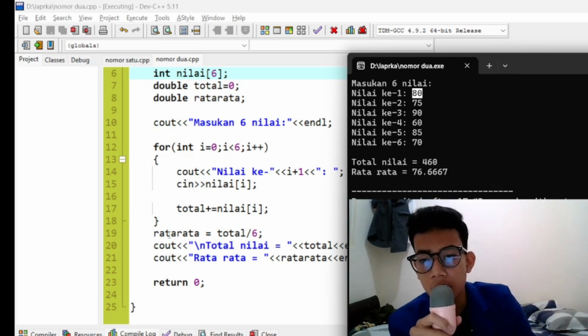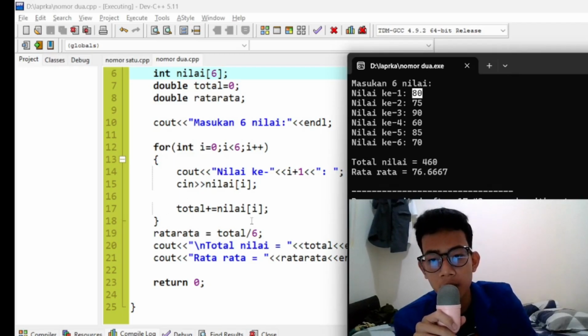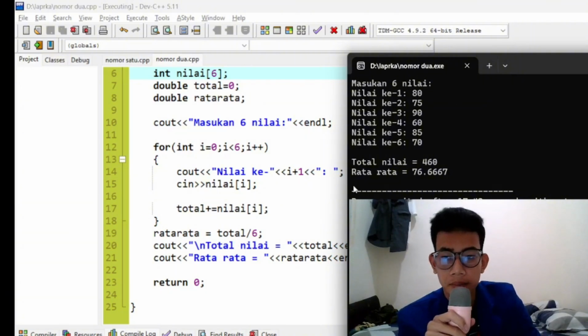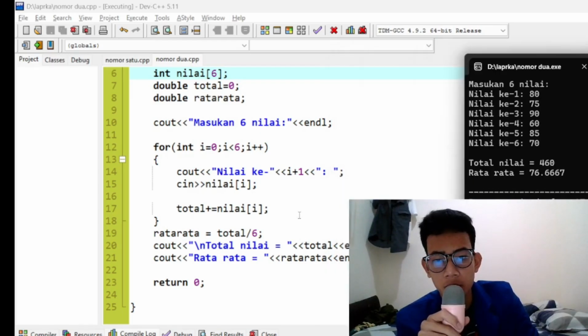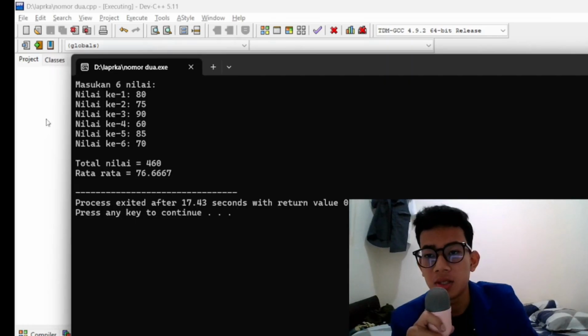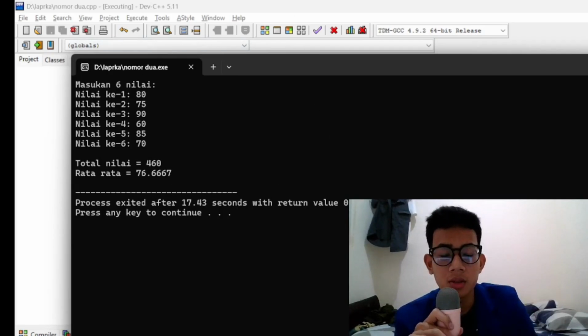Okay, the next one is I use rata-rata and declare it with total at this data type for 6, because this has a 6 array. And I will use print with text. The text is total nilai equals, and then I print out the total, and the next one is I print out the average or rata-rata, and I use the same method again. So this is the output of the code, or the result of the code. So we head up to the next coding.